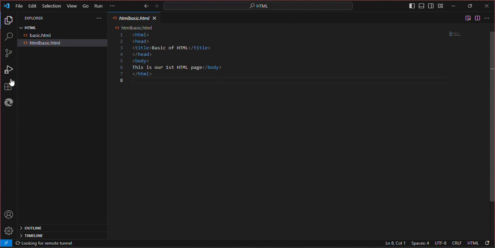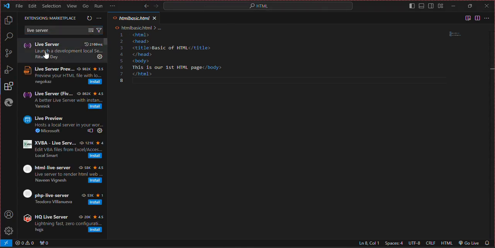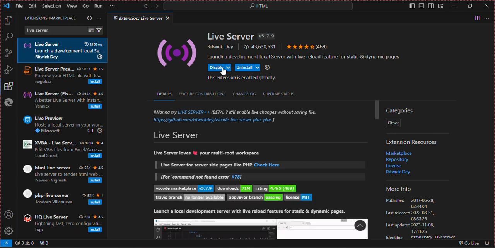To use the Live Server extension, we need to hit on the extension button we have in the side panel and search for Live Server. Once after searching, we are able to see the results there. The first one, hit on Live Server. Here is install. I have already installed that, so for that reason I'm able to see disable and uninstall. So you need to install this.